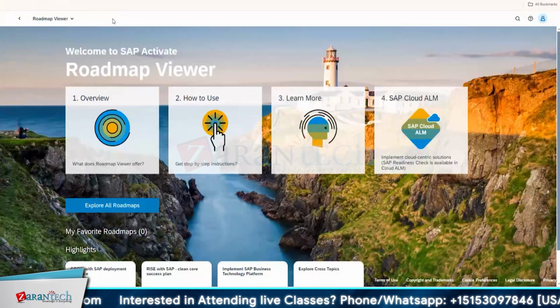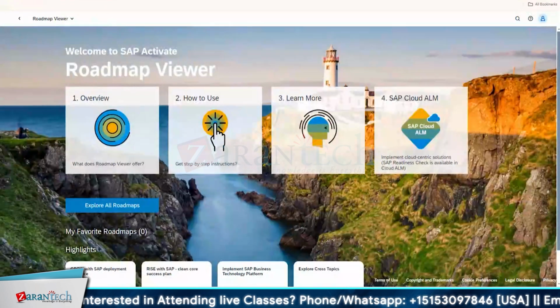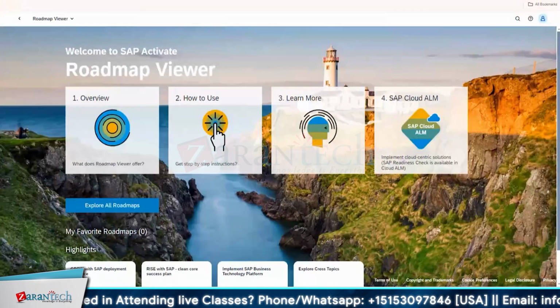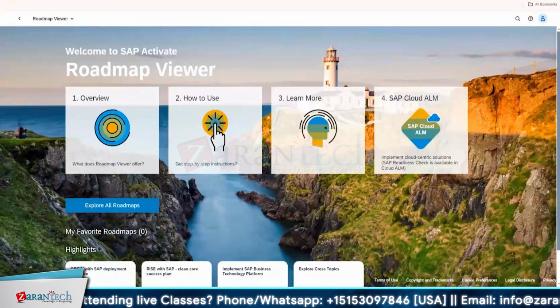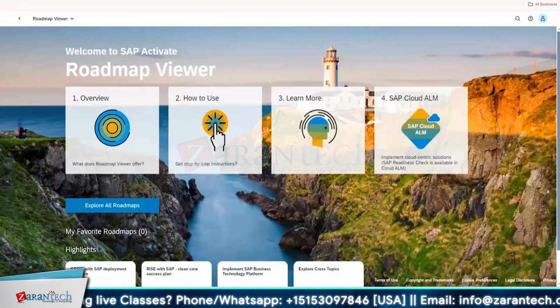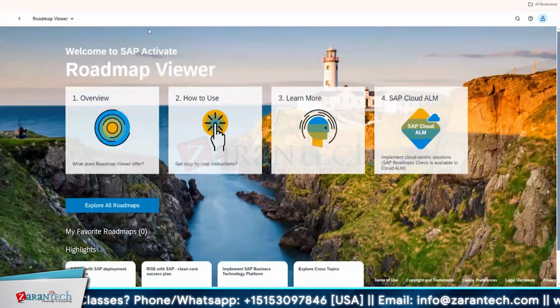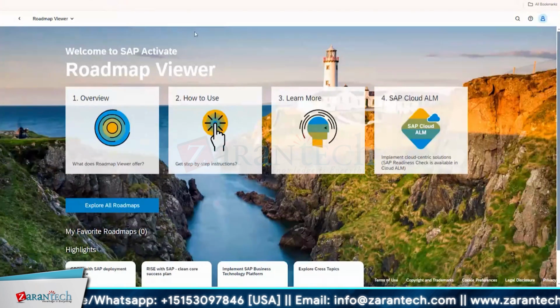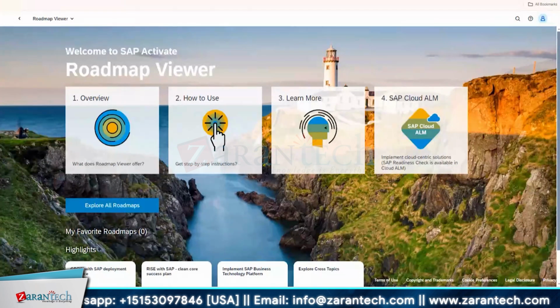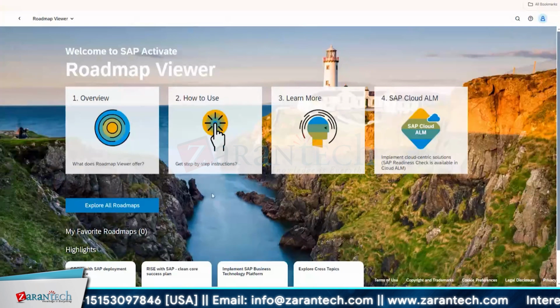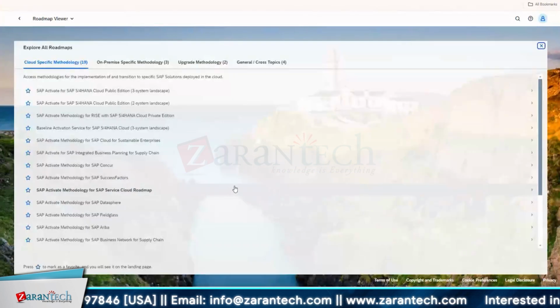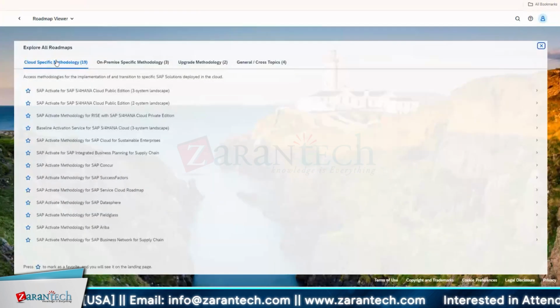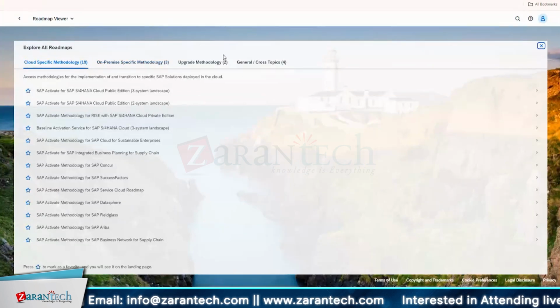Let me go here, Control C. I've pasted it. You just need to go to this website, go.support.com/roadmap viewer, and it will take you to this page. Once you are here, go to explore all roadmaps. Here you'll have your cloud specific methodology, on-premise methodology, upgrade methodology, and general or cross topics.